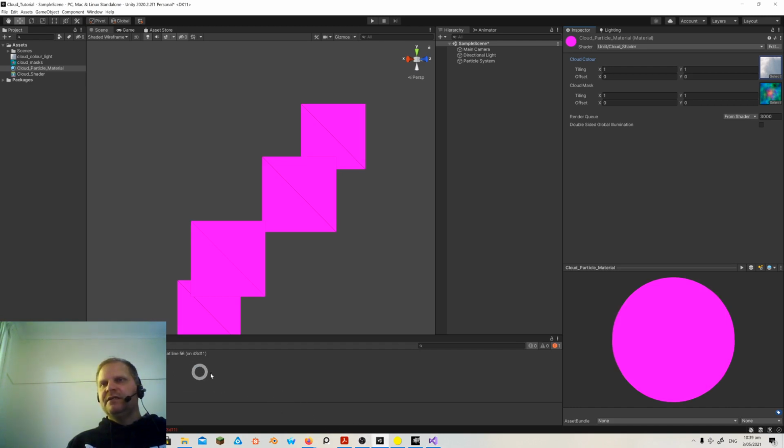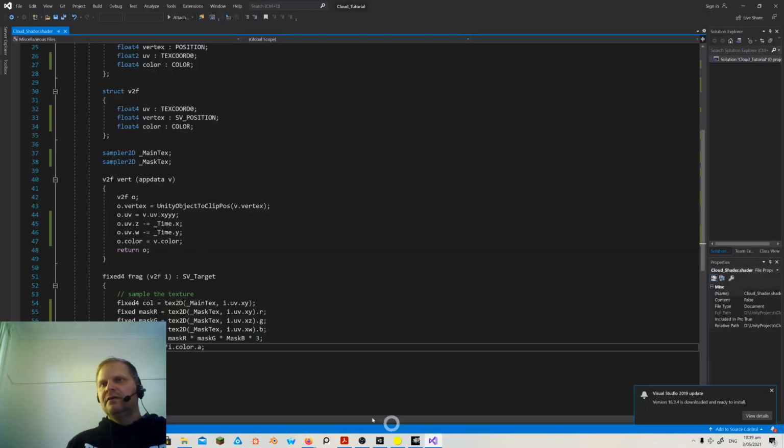Undeclared identifier mask B. Okay, so what did I... oh, I capitalized it, and it's not meant to be. It's just lowercase here.